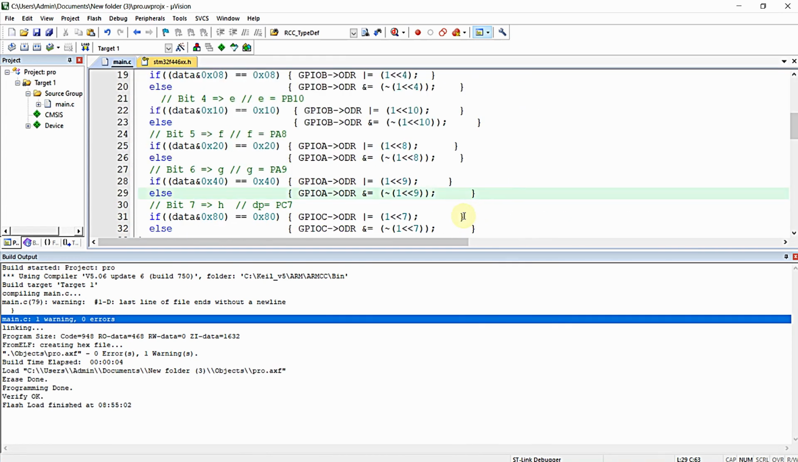I have already built the schematic that I have already shown you before in the initial segment of this video on a breadboard with the help of the Nucleo F446RE development board. So let us visualize the output in the hardware.